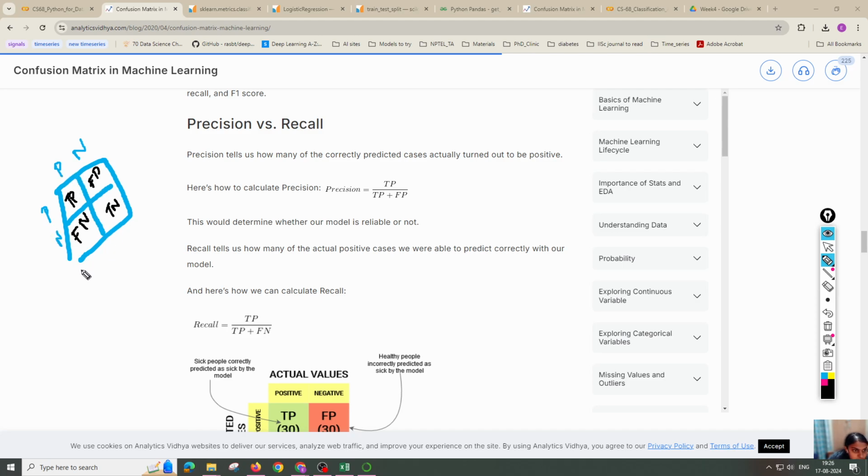Okay, so in this way, if you see which are your positive predictions, positive predictions are denoted by P. Okay, so these denote the predicted positive, and these are your negative predictions.